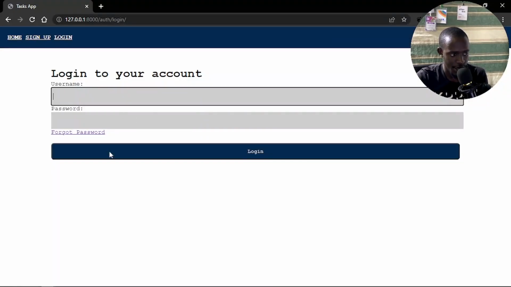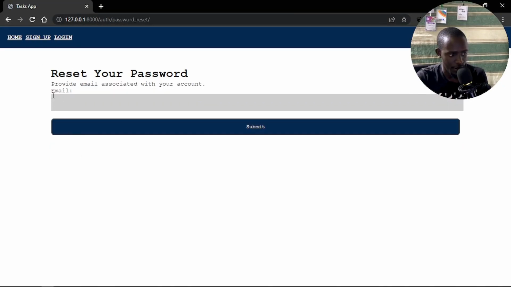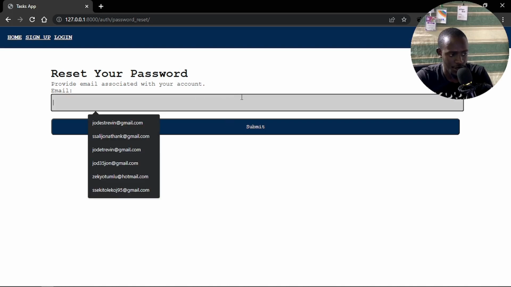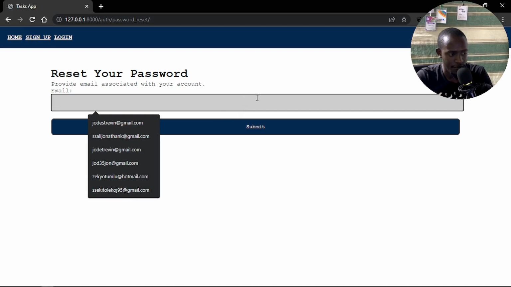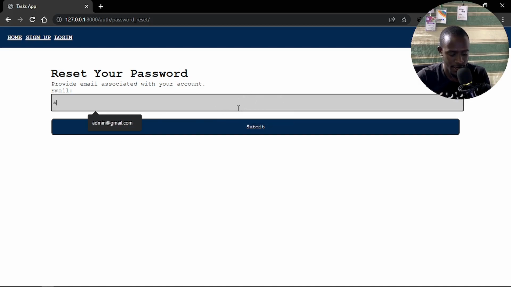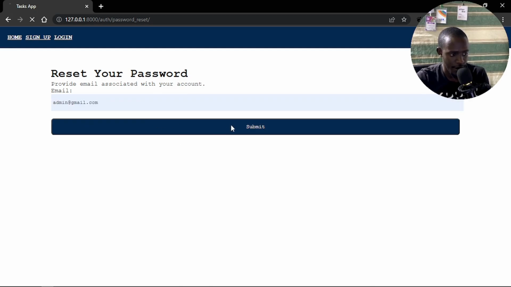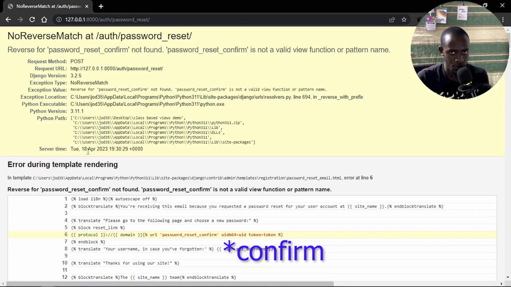When you go back right here and refresh, if we click on the link, we'll be redirected to that specific place where we provide the email address associated with your account. This is where they'll provide their email address. Now let me try to add the user's email: admin@gmail.com. If it takes this, then we are supposed to send them an email. In this case, we see that the reverse for password reset is not found, which means this view is not yet in existence.